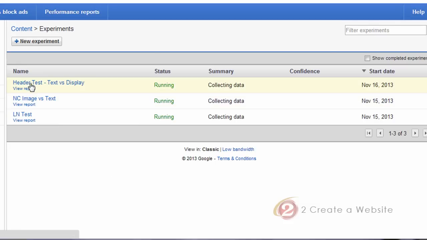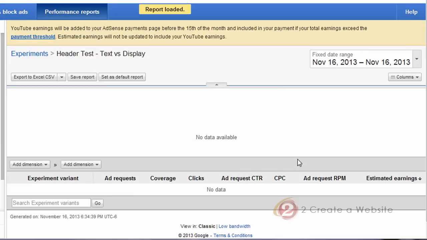These links are not the same. So you get two different reports when you click either the title or View Report. So let's click View Report. And obviously, because I just set this up, there is no data.